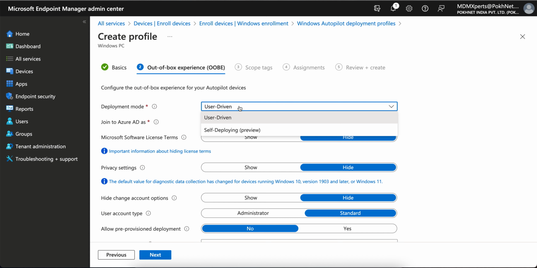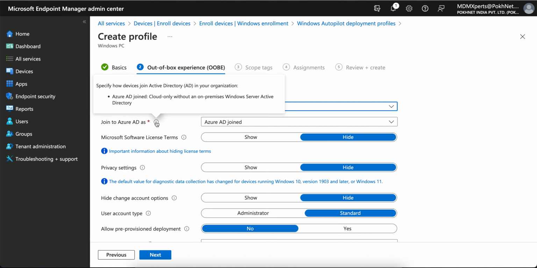If you don't want that, you can use self-deploying, but it's still in preview mode. So I'm selecting user-driven. Join type is Azure AD joined, so cloud only without an on-premises Windows Server Active Directory.